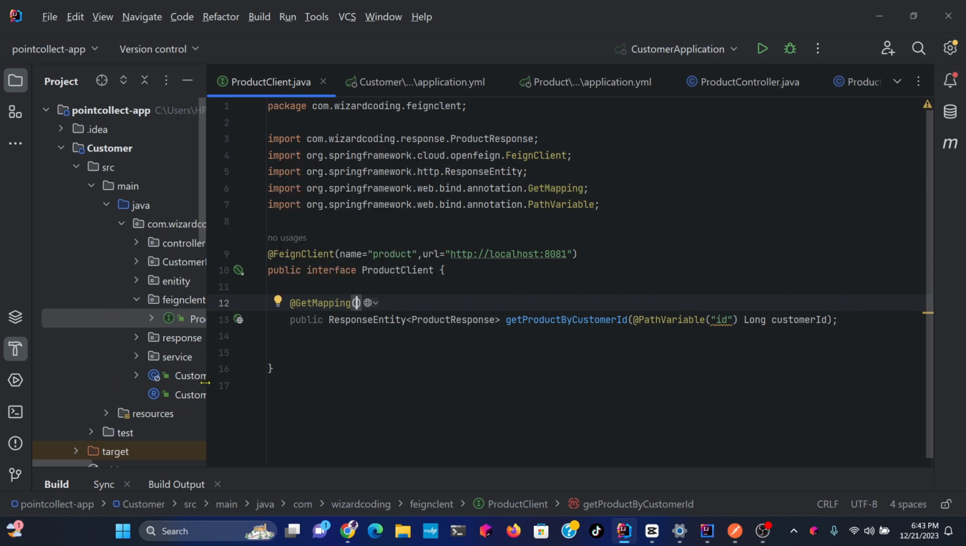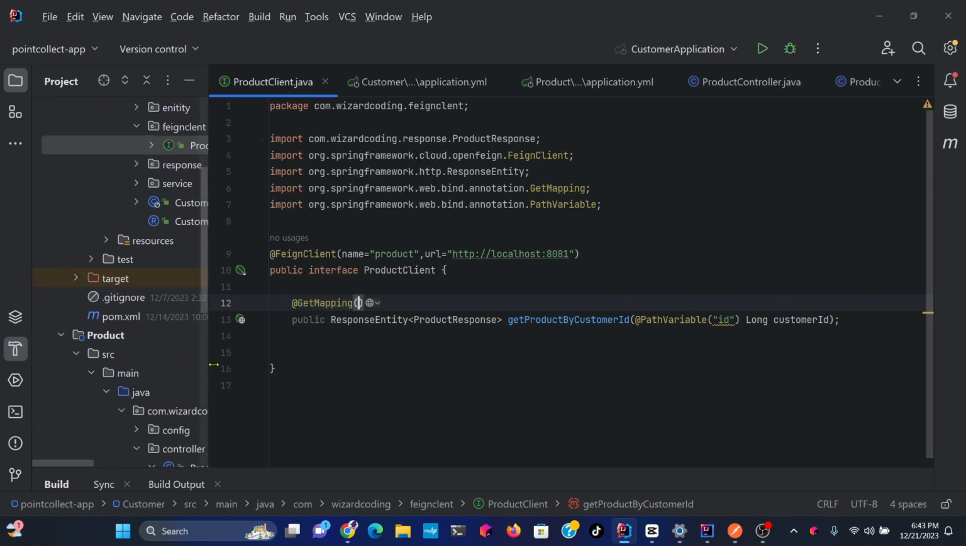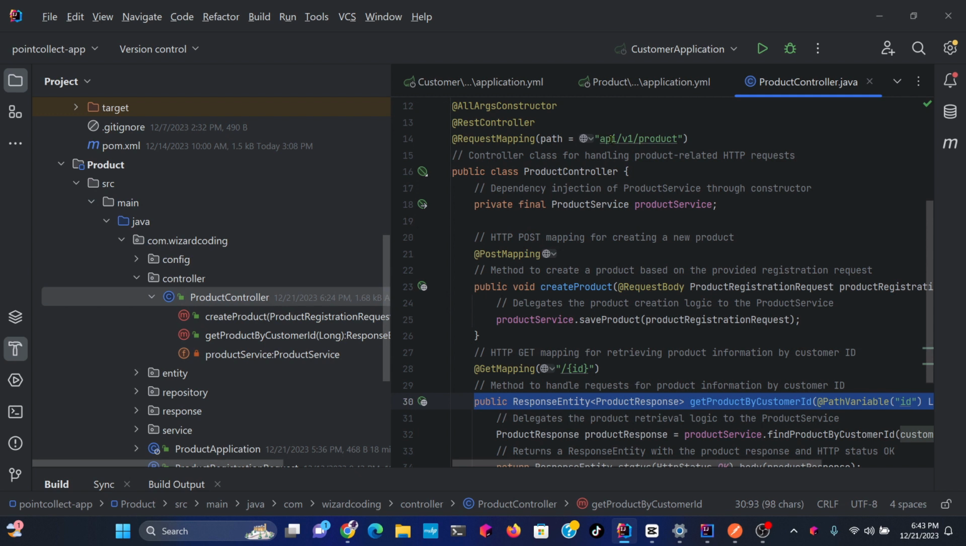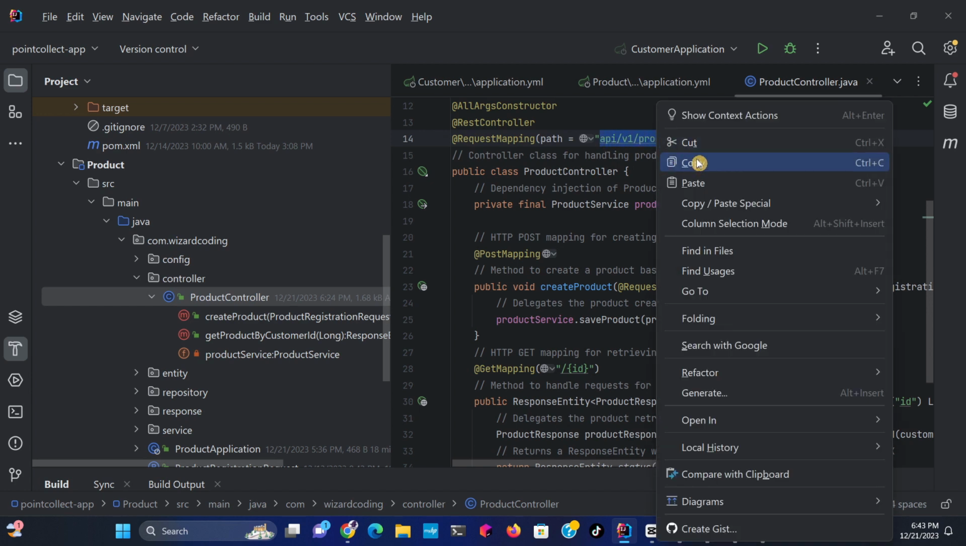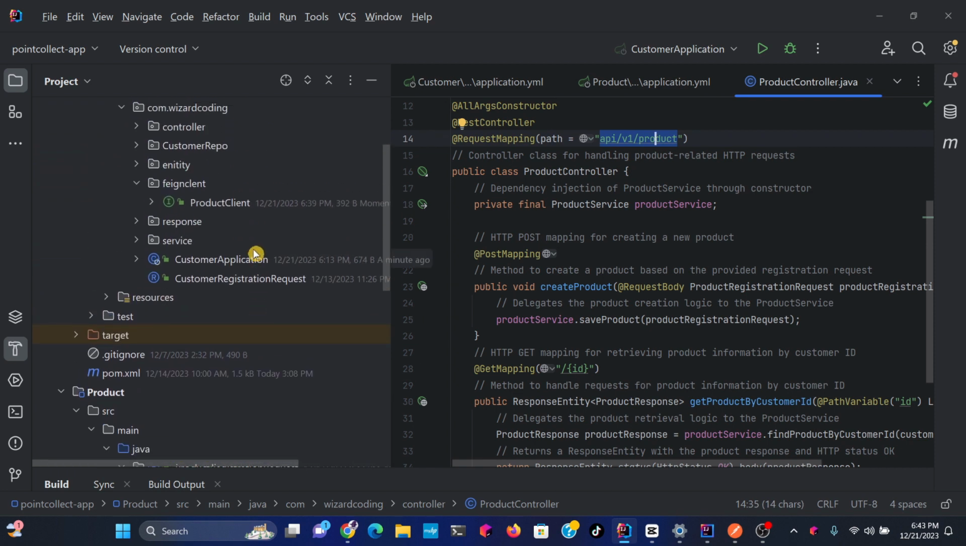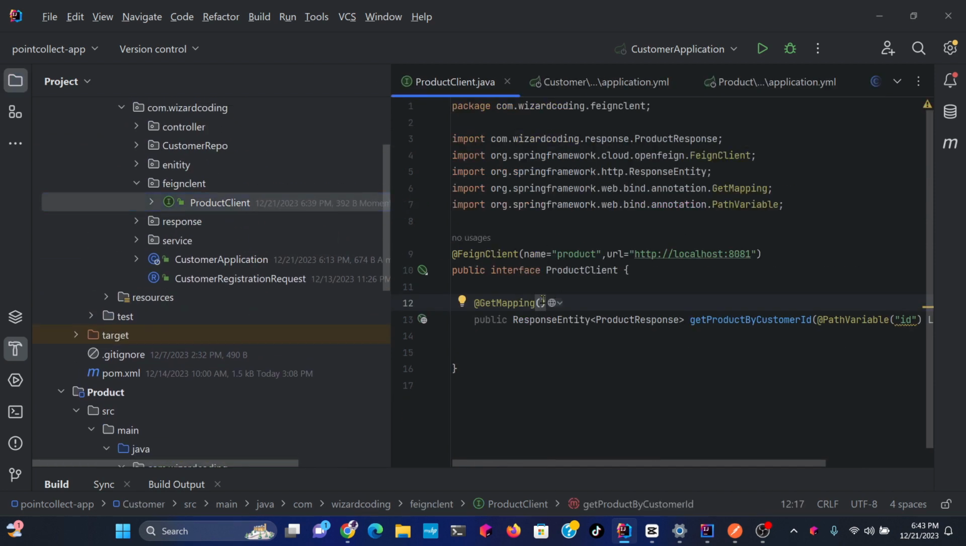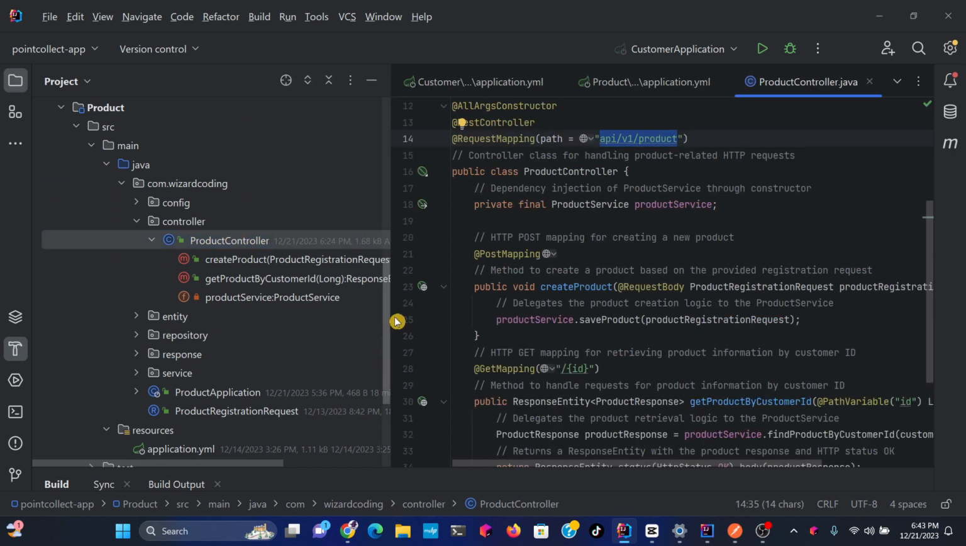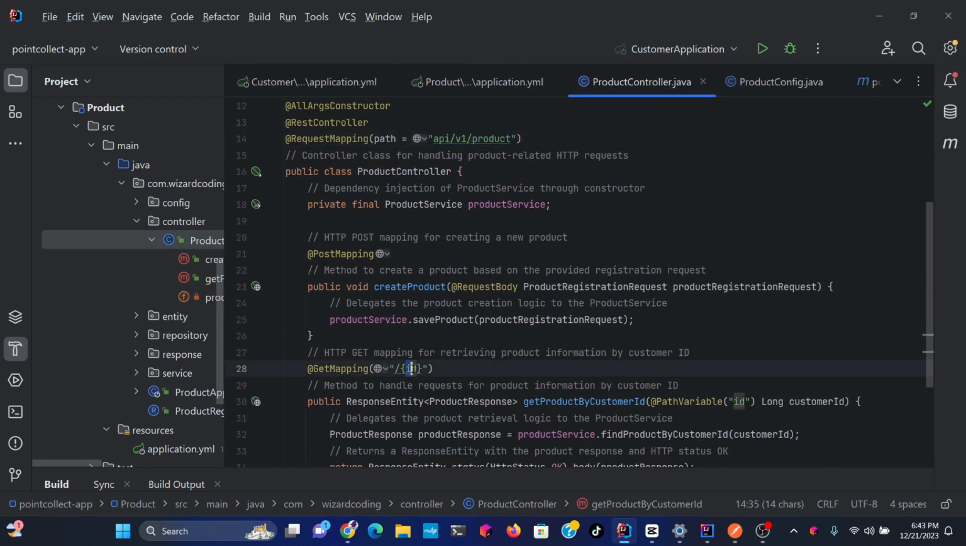Okay, so if I go back again to product, we have this request mapping path, which is API v1 product. So let's go ahead and copy this just like that. Then go back to the product client and paste the path here. It's a string, so paste it there, then slash.